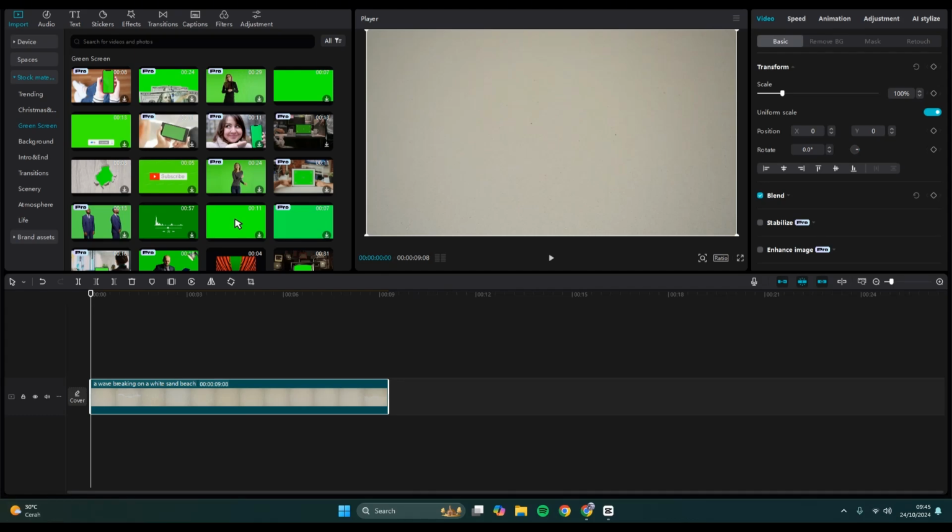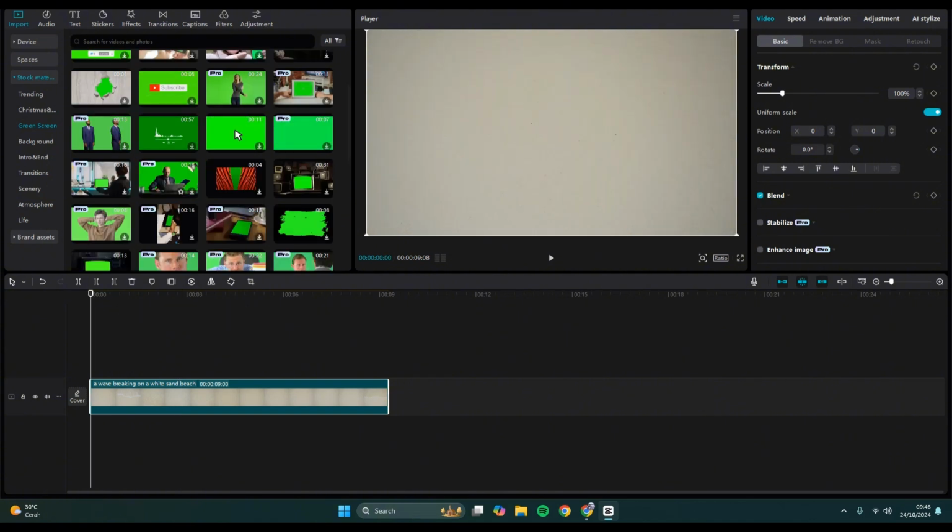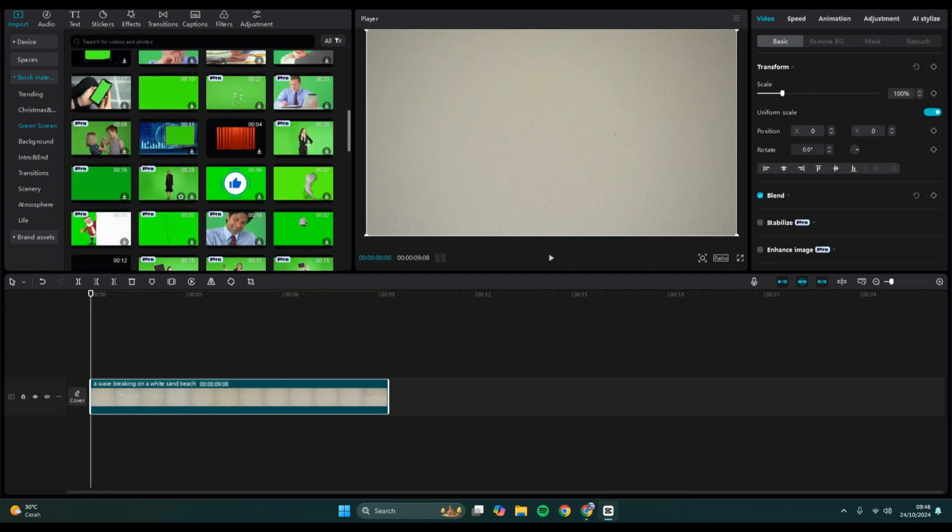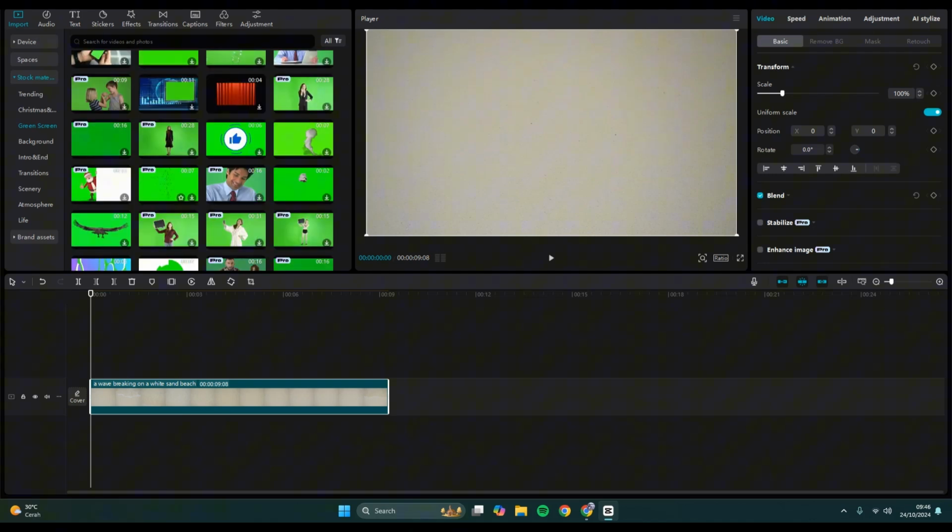On today's tutorial, I'm going to show you how you can use green screen in the CapCut PC. So in here, I have this background. I'm using a background and I want to add a green screen into this background right here. So I'm going to just use one from the CapCut PC. So you can just find the green screen that you want and then add it into CapCut.